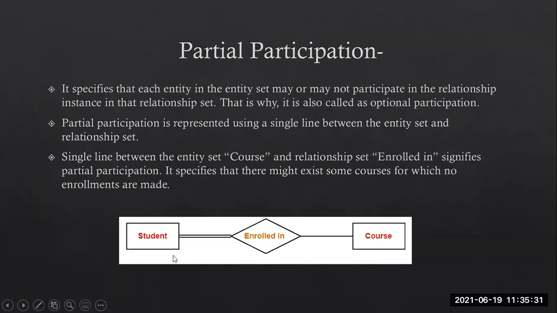In one more previous example, I had given you, Sai Prakash and Aishwarya had taken Java and Maitri has taken advanced Java. Who is taking Python? Nobody is taking Python. Then you have to mention the single line there, which means it is a partial participation. So course and relationship set enrolled is completely partial participation here.